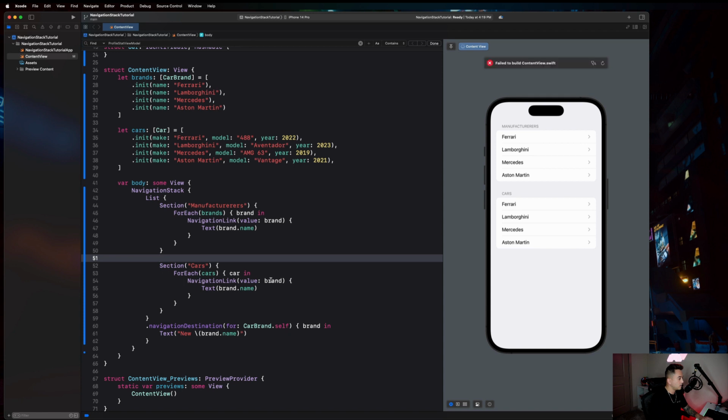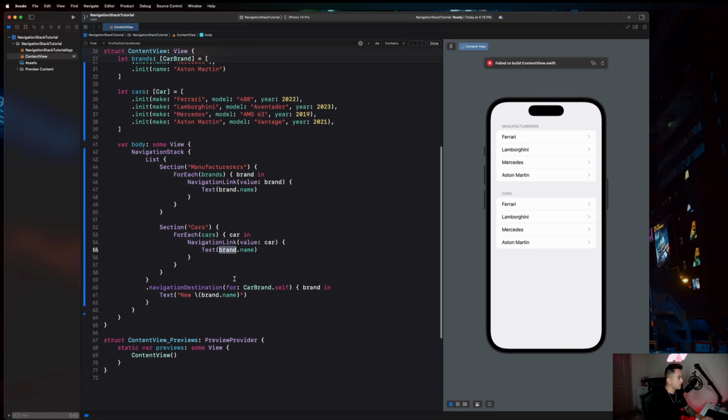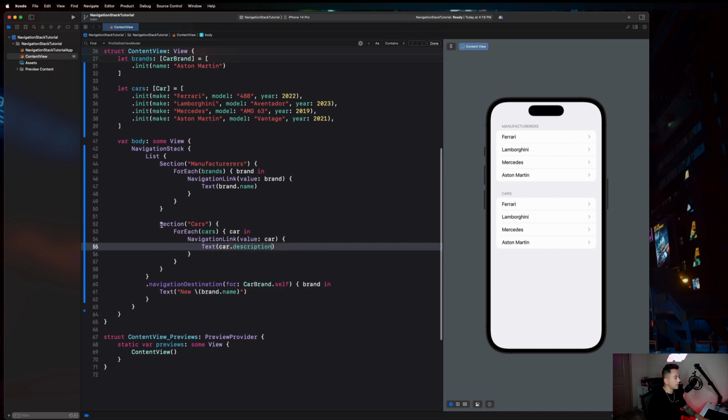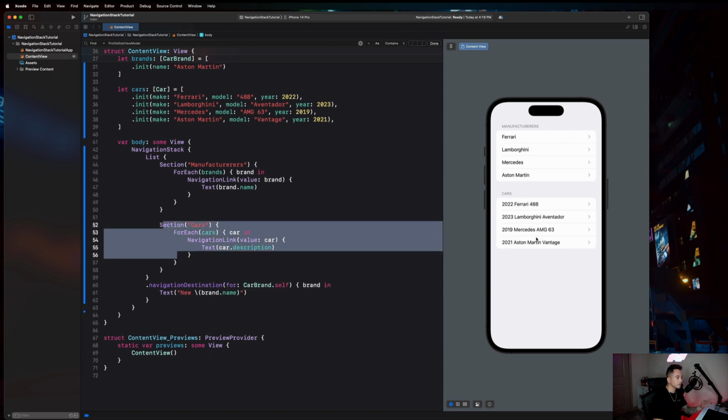Car in. Value is now a car. And the text is going to be car.description. So let's see how that looks. Right, so this is looking pretty good.